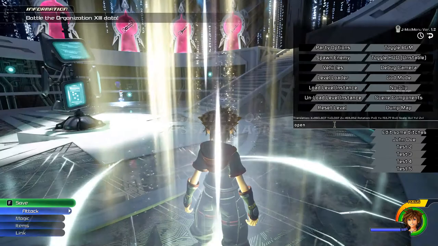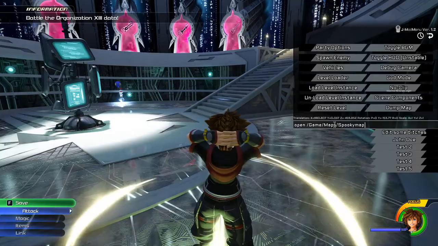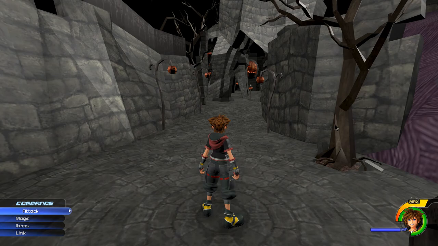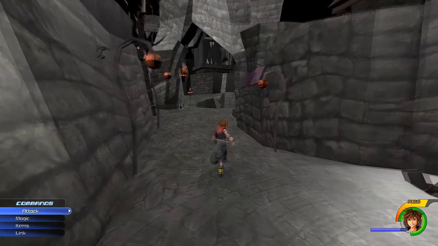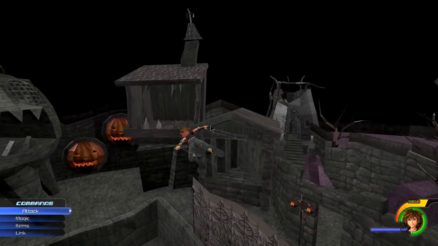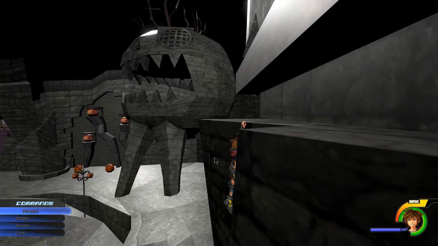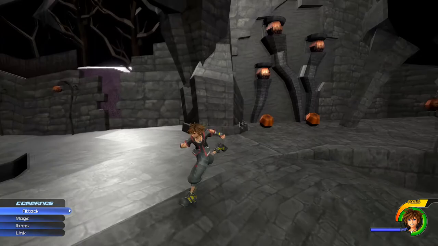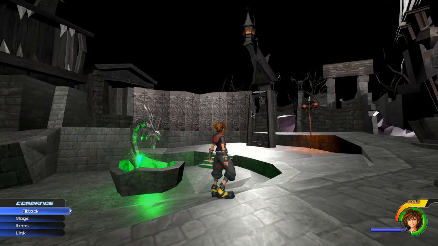All right. So open /game/maps/spooky map.umap. And now you'll see the Kingdom Hearts 3 music faded out, and all we hear is our own music now. Also, all of the collisions seem to be working. Sora will grab onto ledges automatically, it's just built into him. And you can see some of that lighting is carrying over. We could rotate it a bit inside of Unreal Engine 4 if we wanted to make it a little bit prettier.